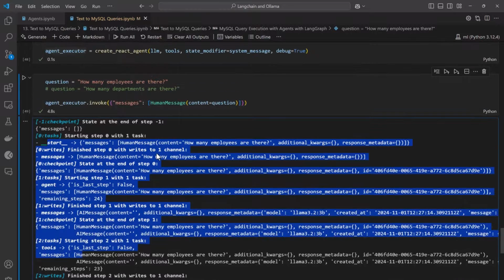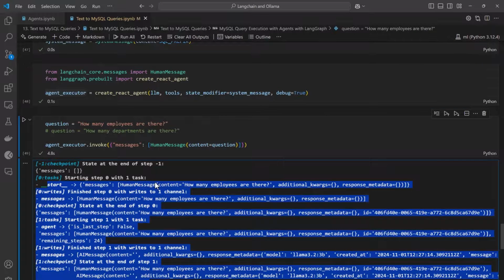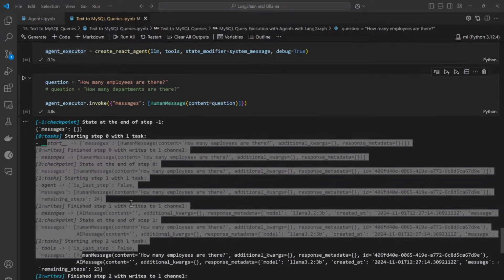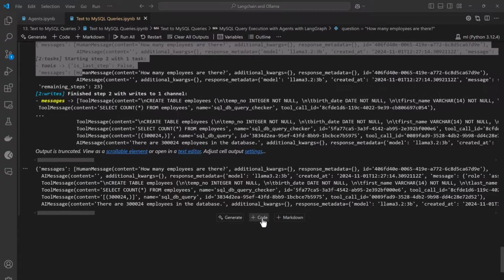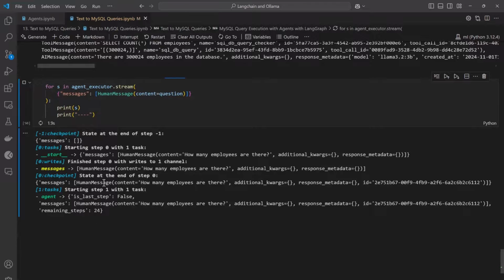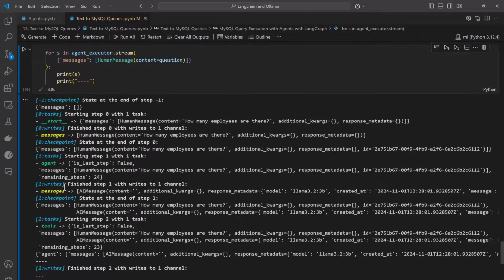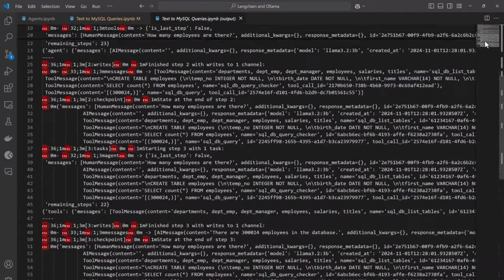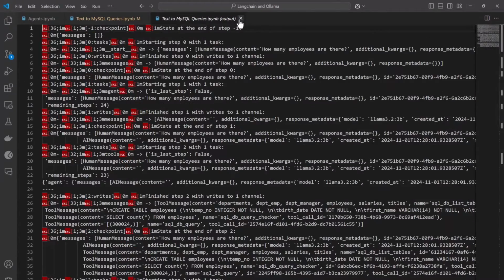And here all of these things are actually debug information. If you don't want it, obviously you can remove that. If you want to get the stream of your agent, you can also get that. So you can write here for s in agent_executor.stream, something like this. You can run again, and you can see all the stream as your agent produces the output. That stream might not be clear here because we have our debugging tool.